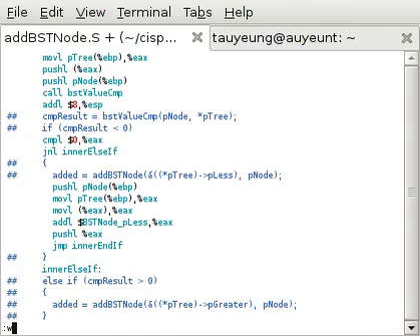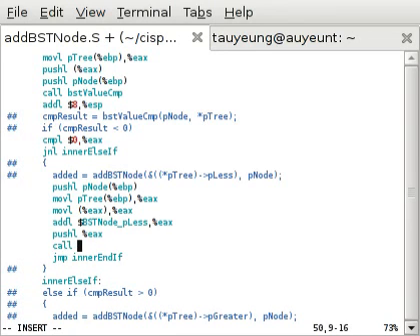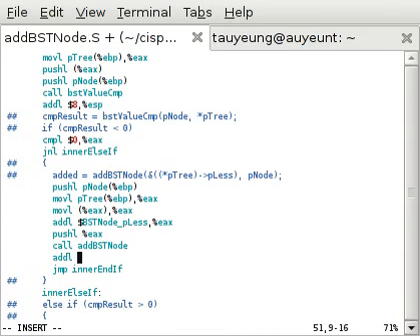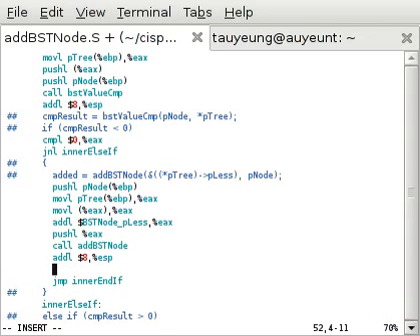Push that also on the stack, and that's it. Those are the only two parameters. So we now call add bst node, and when it returns, we add 8 to ESP, so make sure the stack is now all balanced, and then we're supposed to store that in the local variable called added. But remember, added is really just there to specify a return value, and the return value is already in EAX. So it really is time to jump all the way out.